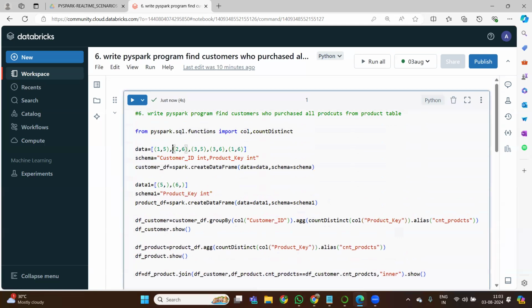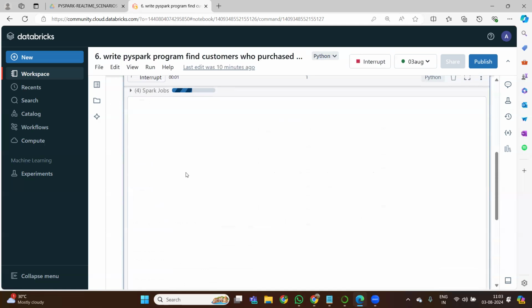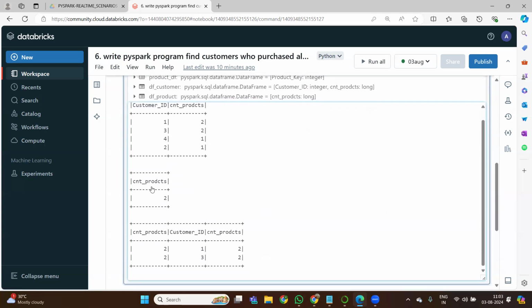Suppose I'm giving one more customer: 4 comma 1. That is one more customer I'm giving. So total how many customers? 1, 2, 3, 4. Customer ID 1 purchased 2 products, customer ID 3 purchased 2 products, customer ID 4 purchased only one product, customer ID 2 purchased only one product. How many products are there in the product table? Two products only. Customers 1 and 3 are the only two who bought both. That's why I'm getting this.